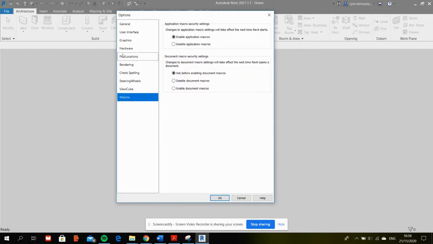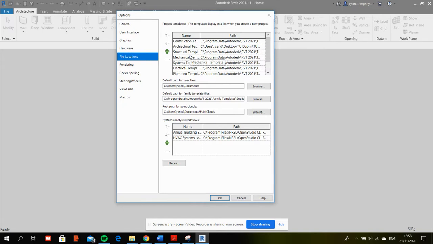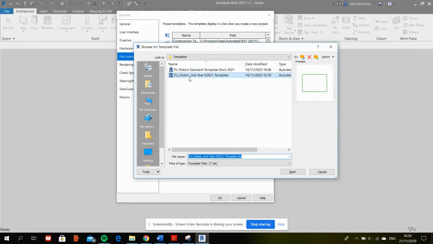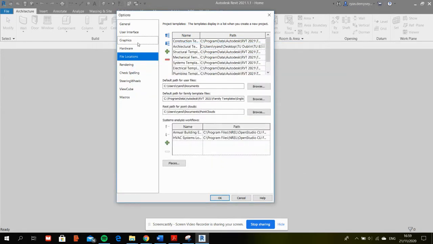Now, I wanted to just demonstrate here where and why these are here. So you have all of your template files and their relative file paths. What I've done for this one here is I've mapped this to the second year template, which is saved. And then you can also do this for your user files. So this is when you have a collaborative project setup. You've initiated your project and you have a central model, and then each of the users have their local files. This is where it's saved, and obviously this can change via the browse.